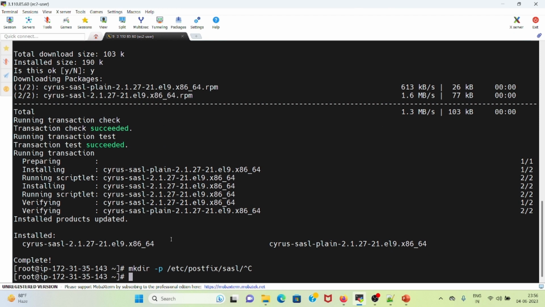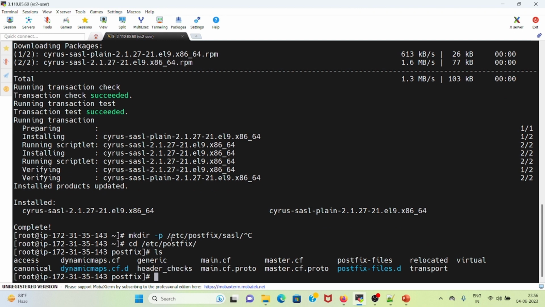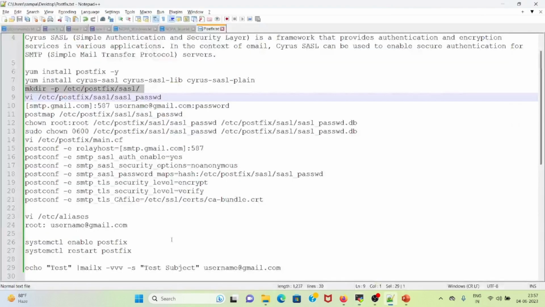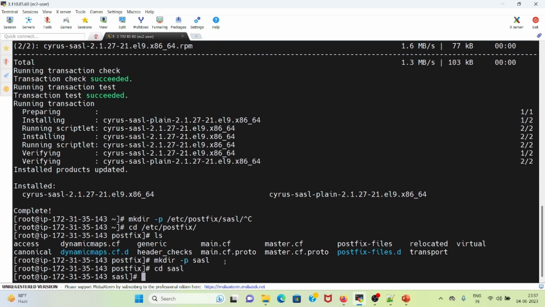So let me go ahead and cd /etc/postfix, and here if I do an ls, there is no directory created as sasl. I will create that directory, mkdir sasl. After that, I will create sasl_passwd for storing the password in this directory.